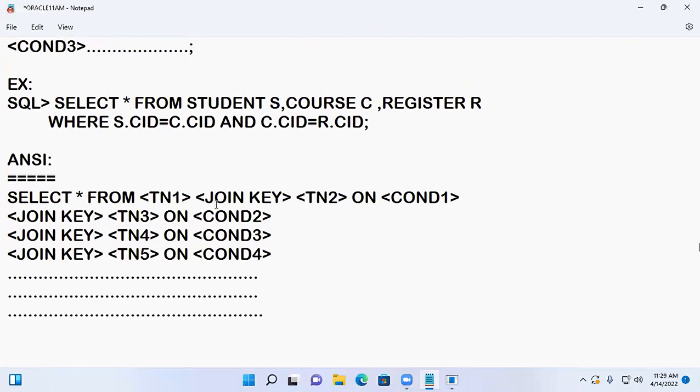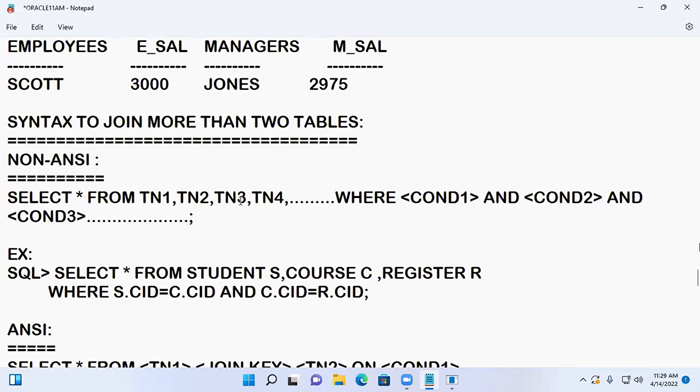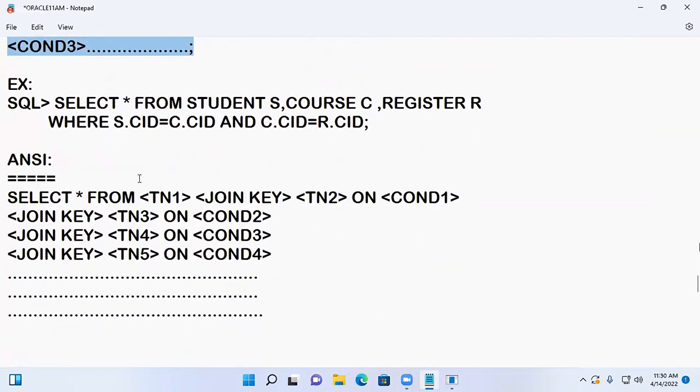So in ANSI format, carefully observe. In the non-ANSI category, we are passing all the tables in a continuous manner. If you see carefully, table 1, 2, 3, 4, 5, 6, 7, 8, 9, any number of tables you can pass continuously without giving any conditions in between. And finally, after passing all your tables, we apply the conditions one by one. But ANSI format is not like that.